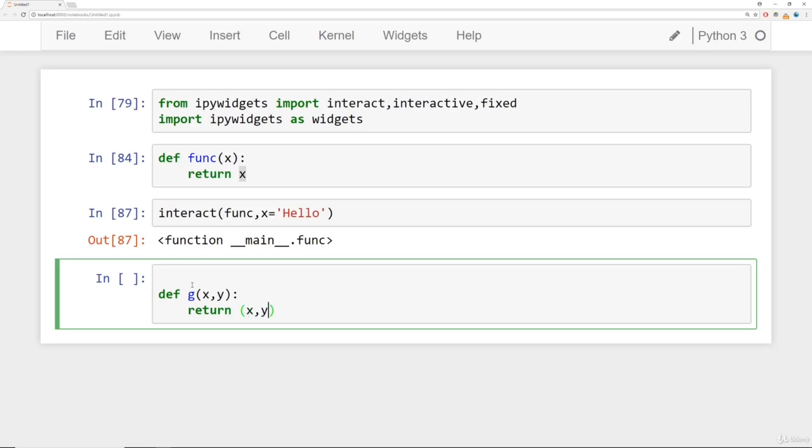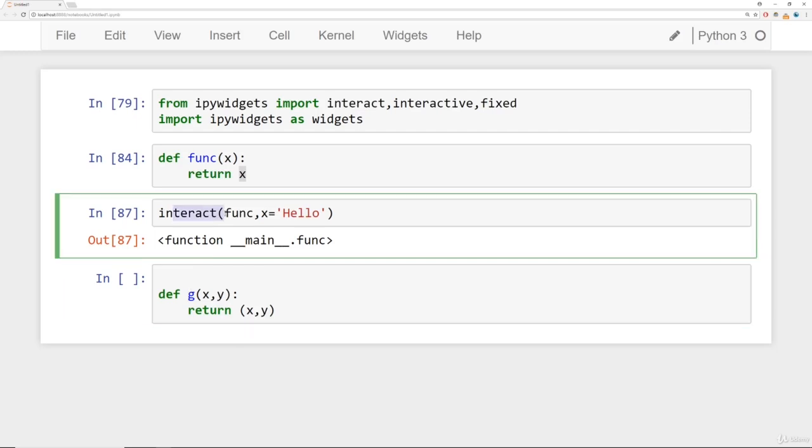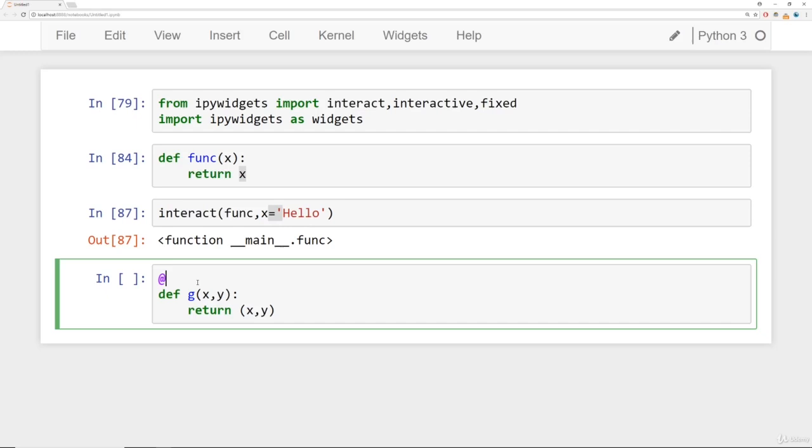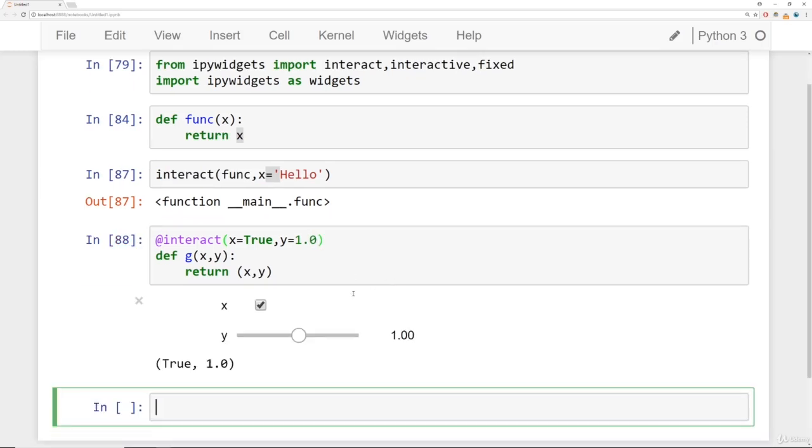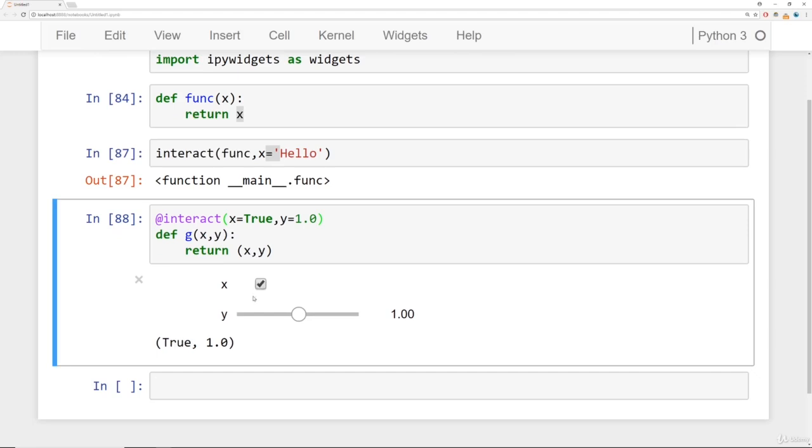Now what we could have done is pass this function into interact again, and then provided something for x and something for y. But we can do all of this with the decorator. And if you're unfamiliar with decorators, make sure to go back and review the decorators lecture. But there's a decorator called interact, and here we can pass in the default values that we want to start off with. So I can say something like x is equal to True, and y is equal to a floating point, let's say 1.0. And now when I run this, I actually get back these options. So I can say True, False, notice my output here, and then I have this slider.